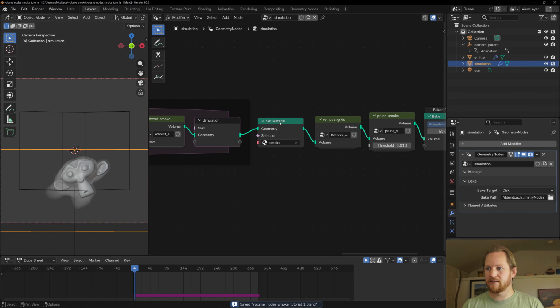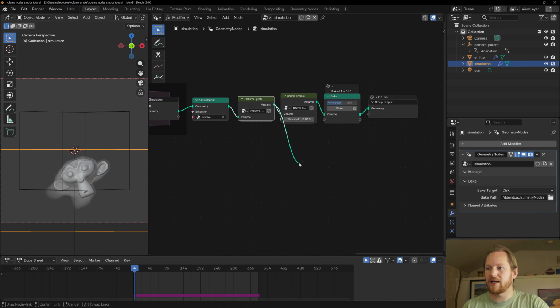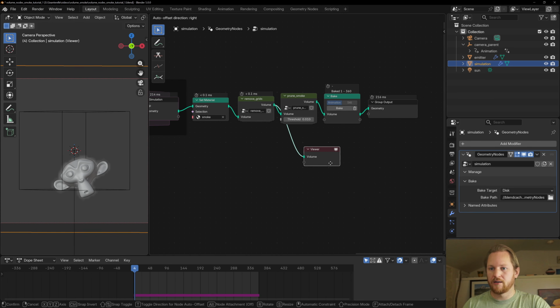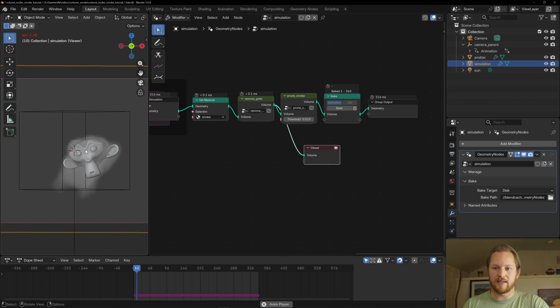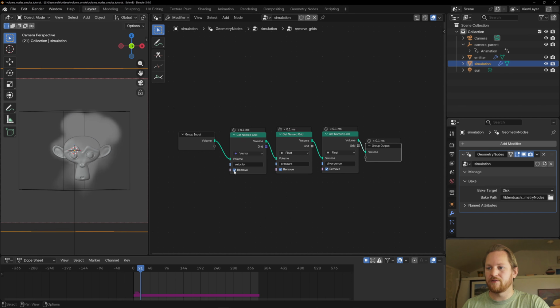So the last things we're doing is we're just setting the material so that we can control how it looks in the render. We're removing grids. So I'm removing the velocity, the pressure, and the divergence. So all we have is the smoke. And one reason for that is if I pop in a viewer node, right now what you're seeing is the smoke grid. But if I don't remove the grids, you might see something different.